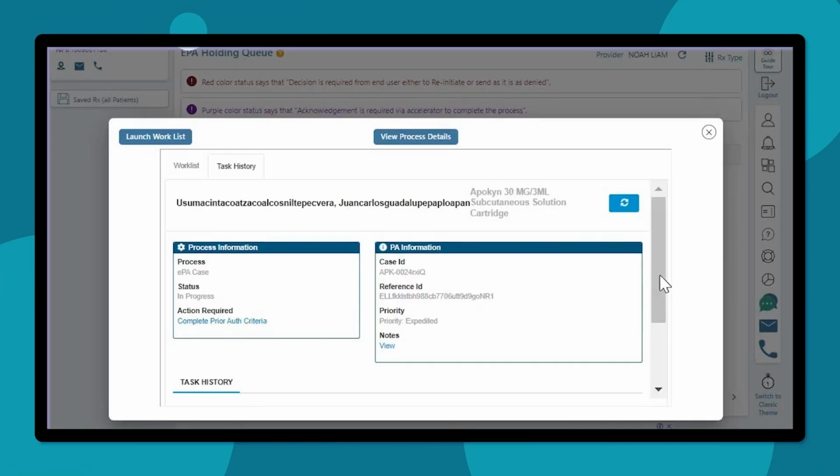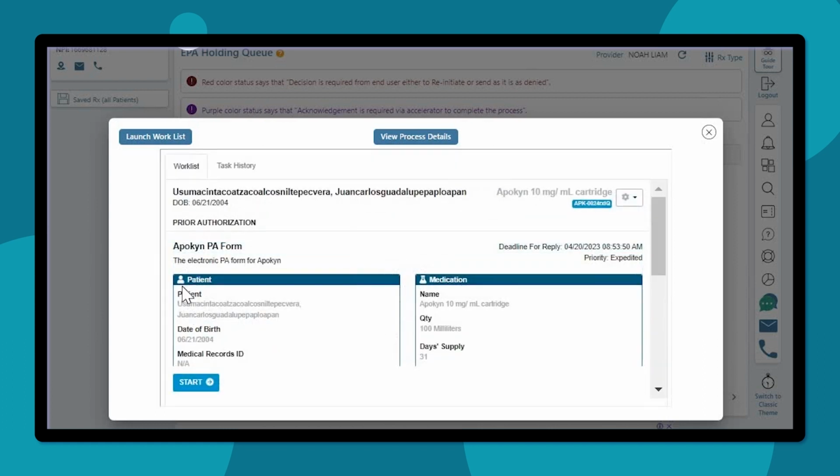Here the prescriber can answer the questions and provide the details on behalf of the patient by leveraging the accelerator. In the screen that appears, the PA details and task history can be viewed. If required, you can click on View under Notes to see Payer Response Note. Click on Complete Prior Auth Criteria to receive the payer's questions.